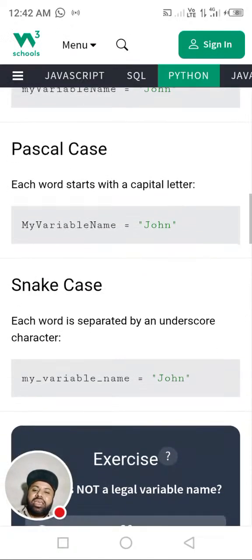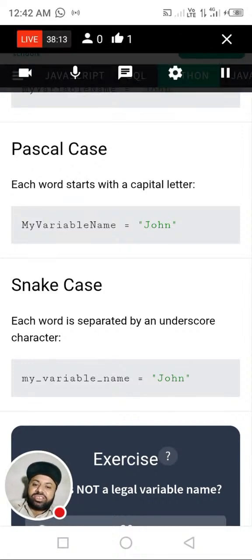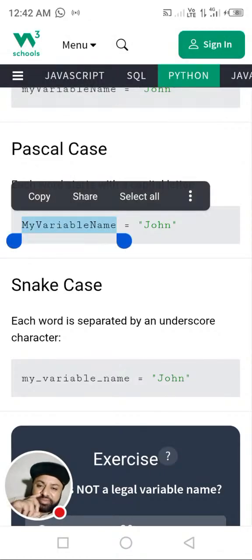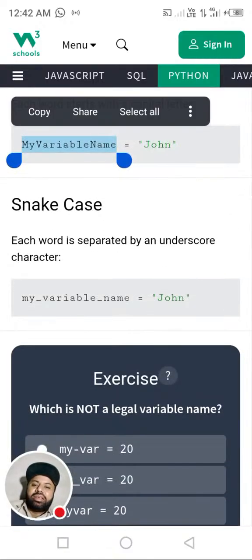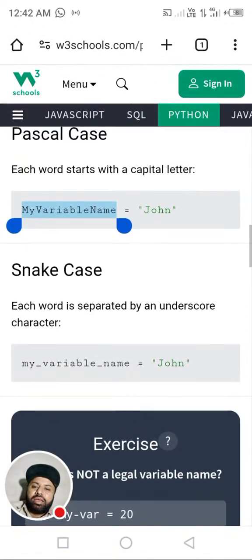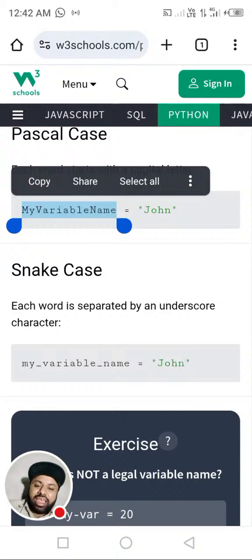Pascal case: each word starts with a capital letter. Okay, this is Pascal case. It's a very standard way. MyVariableName, just like it. Okay, MyVariableName John. This is Pascal case. First of all, we studied camel case, and this is Pascal case. And snake case: each word is separated by an underscore character.